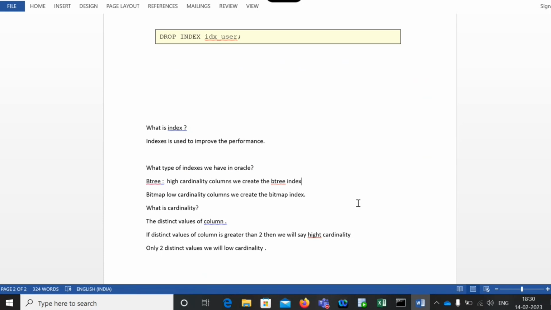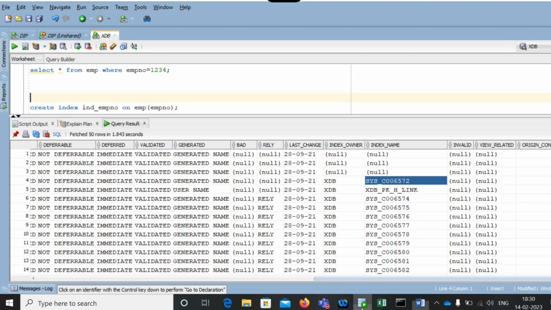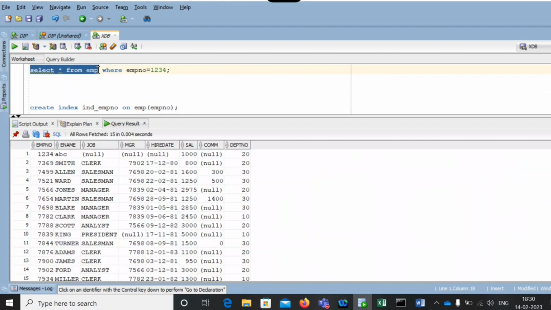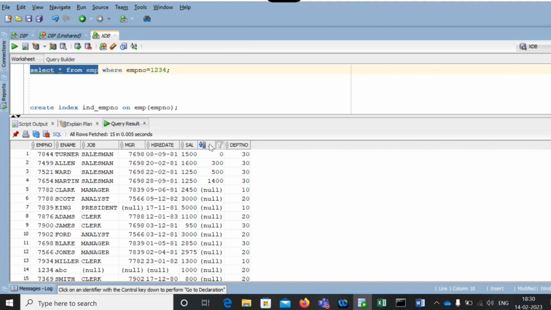Where we have multiple values, you can see this. If we have a gender column in this, to add the column: alter table emp add.